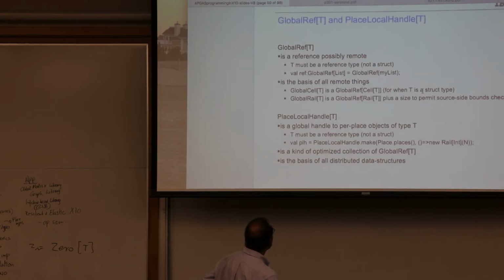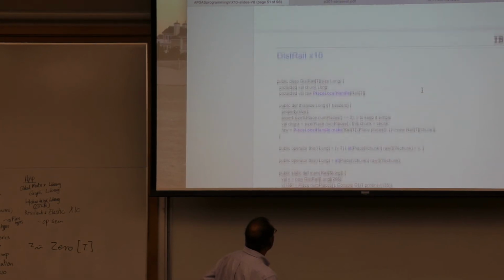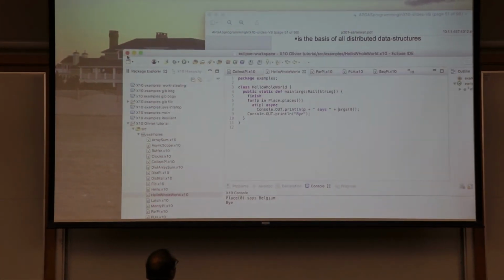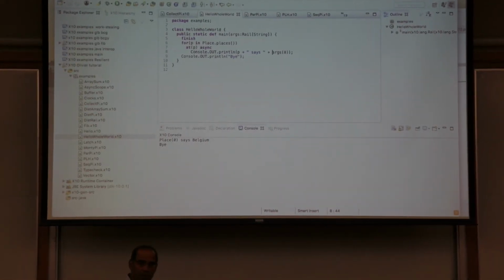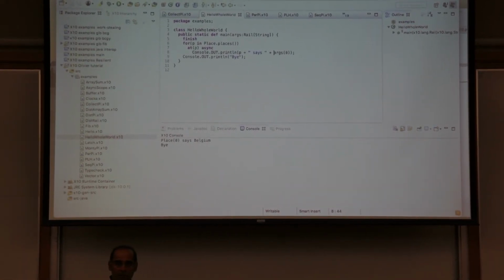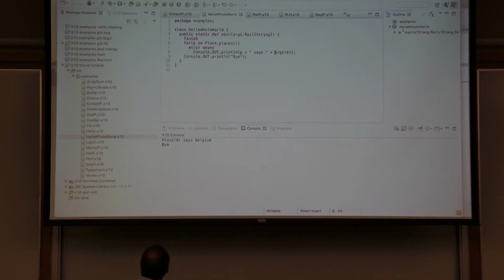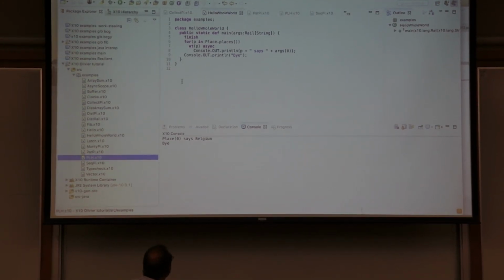Okay, let's look at place local handle. Let me, in fact, show you code for place local handle, and then I should stop. We go till 15 past, right? 20 past. Okay, so let me show you place local handle. This is slightly tricky, so let's get this working.